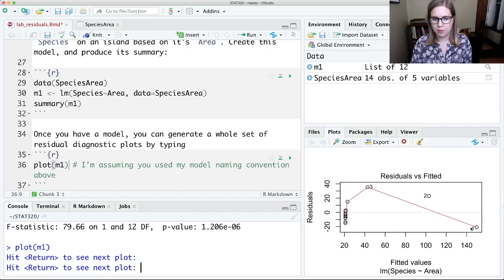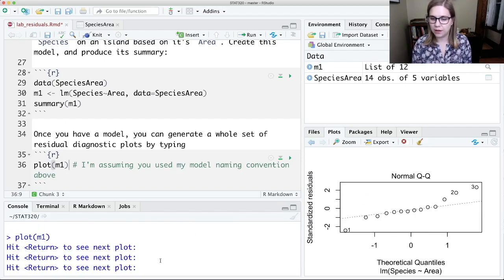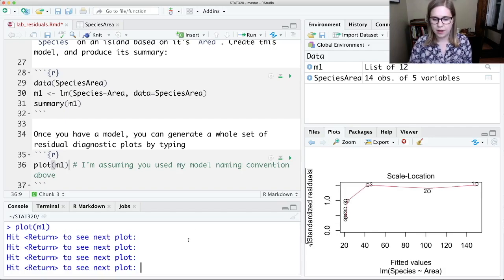And I think you can probably also already see that some conditions are violated. This does not look linear. I don't know even what to say about equality of variance. It's a really weird plot. And then if I'm in the console and I hit enter, it'll show me the second of the automatically generated residual plots. Here's a QQ plot. This also looks pretty weird and not good. Hit enter again, and this shows me the square root of the standardized residuals against the fitted values.